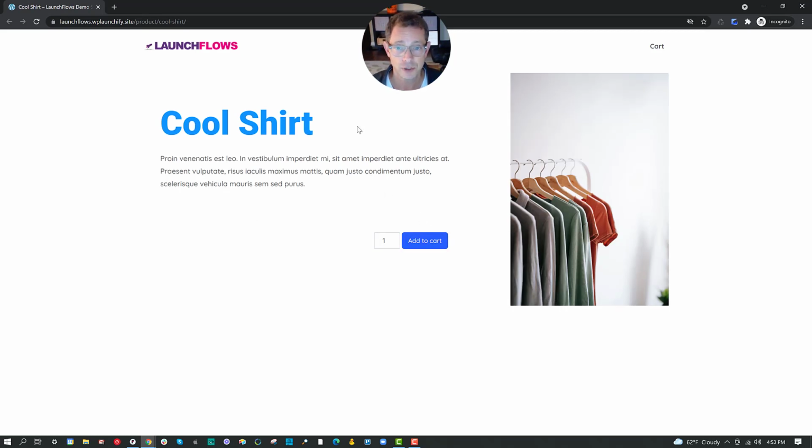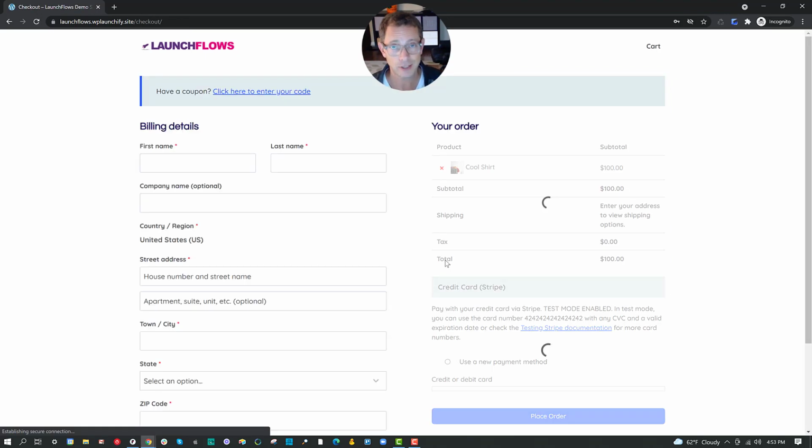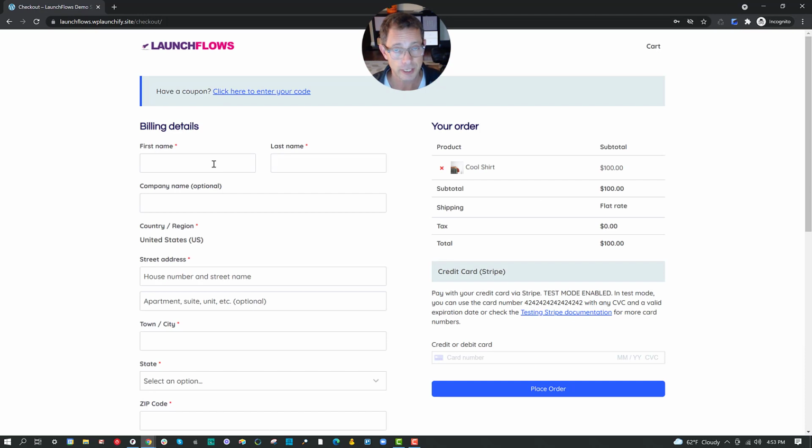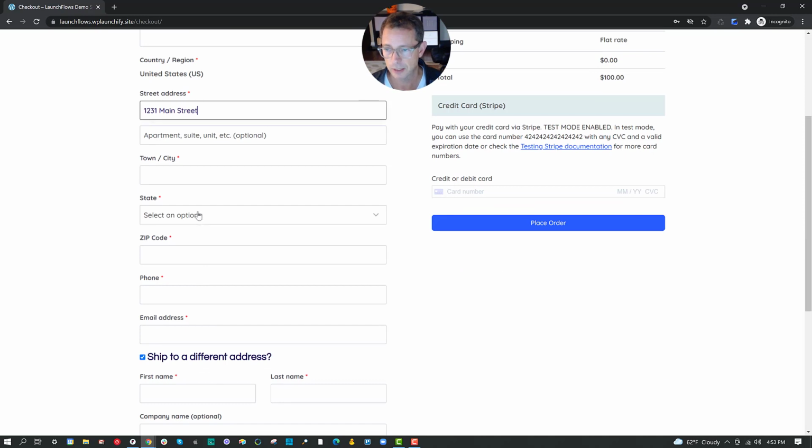Here I'm able to show you the product that is in the shirt category, which I've customized with Gutenberg and LaunchFlows. When I add it to the cart, it's a standard WooCommerce checkout, but LaunchFlows is working under the hood here. For example, Susie Buyer, and we've got to put in the shipping address because it's a shippable product. And let's just say it's Chicago, Illinois, 60061.